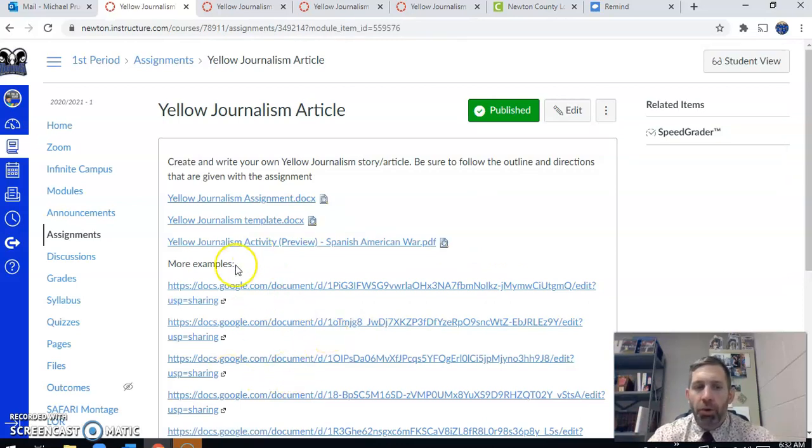Before we get there, you can see that we have a couple of different things. We have the yellow journalism assignment, which is the instructions. We'll look at those in just a minute. We have a template that you can use for how to set up your yellow journalism article. I'll show you that in just a moment as well. And we have the yellow journalism activity or a preview.